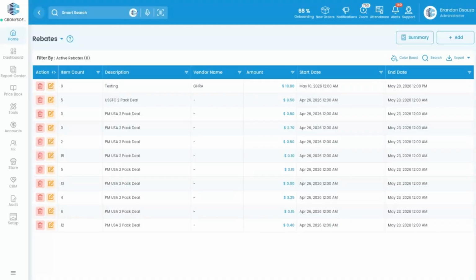Inside the rebate screen, you'll see a complete list of all rebate deals currently configured in the system. The table displays information including item count, rebate description, vendor name, rebate amount, start and end date. These rebates are typically connected to promotional agreements from vendors or providers such as Altria, mix and match promotions, or manufacturer promotional deals. The rebate amount shown here represents the amount that can be redeemed back through scan data reporting.